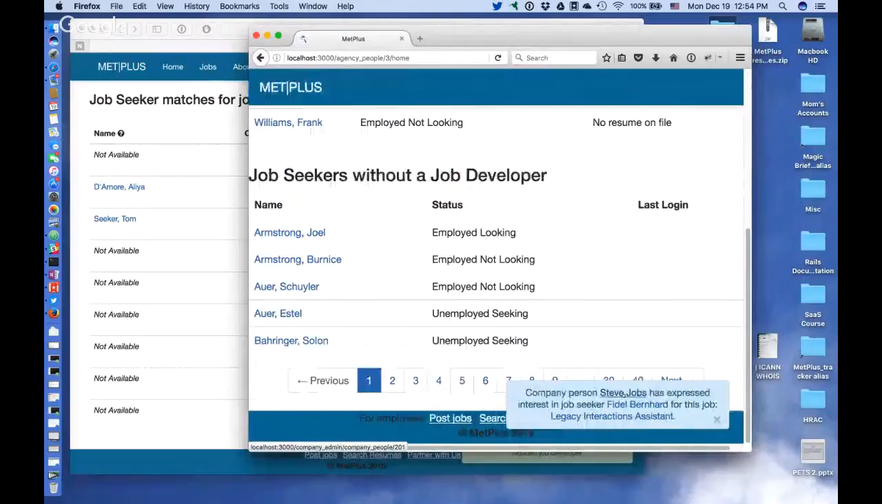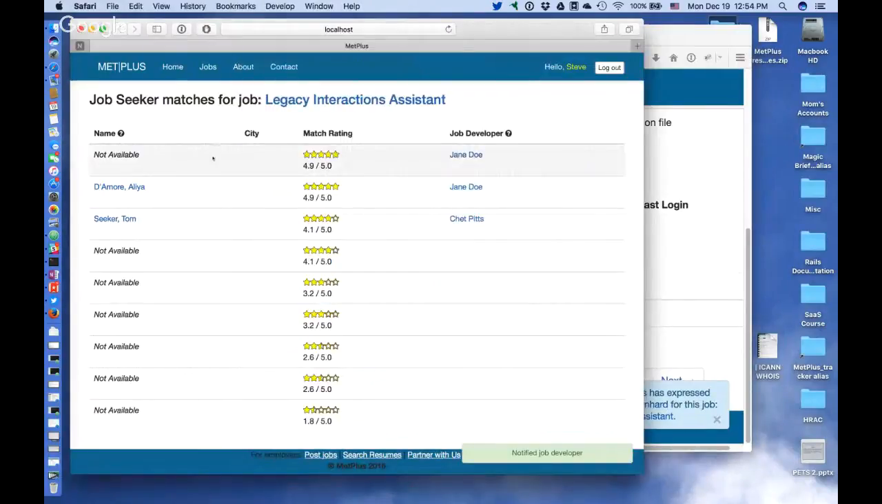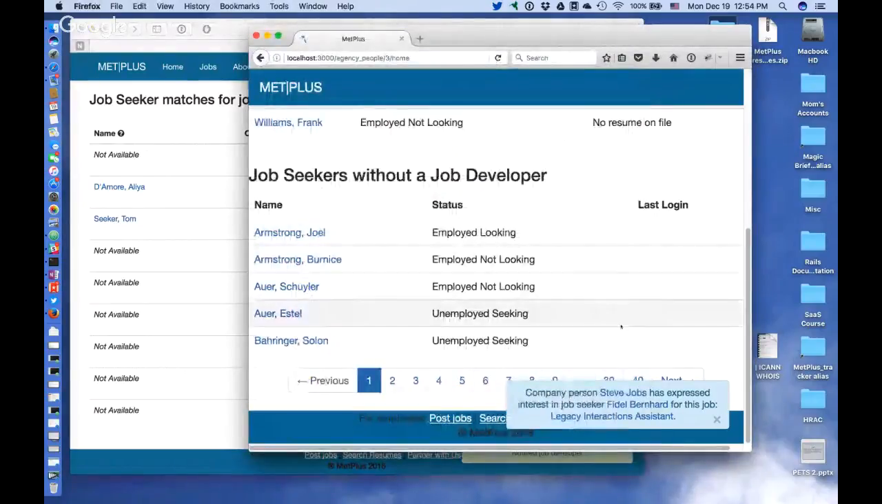That's me as the company person over here in this other browser. Has expressed interest in job seeker Fennell Barnhard. That's the actual name of this person who we can't see here as the company person who applied, who matches the job pretty well. For this job, Legacy Interactions Assistant.